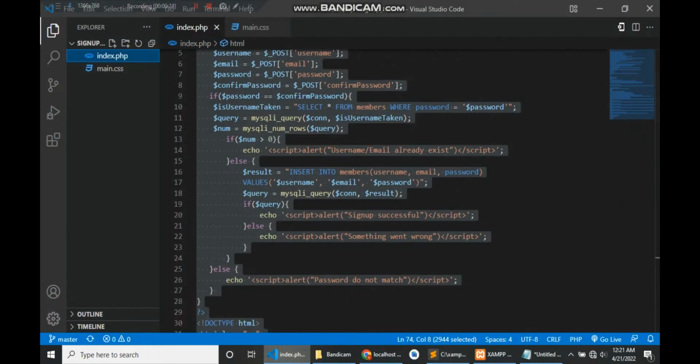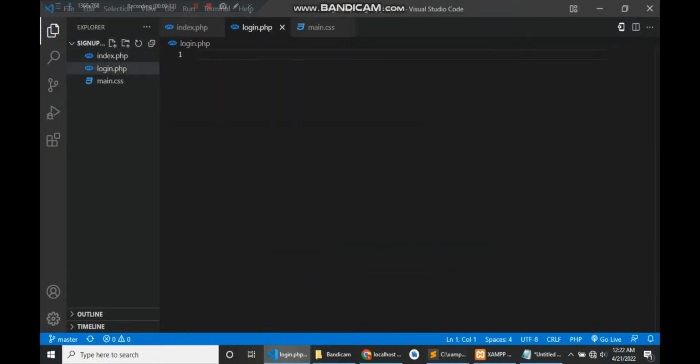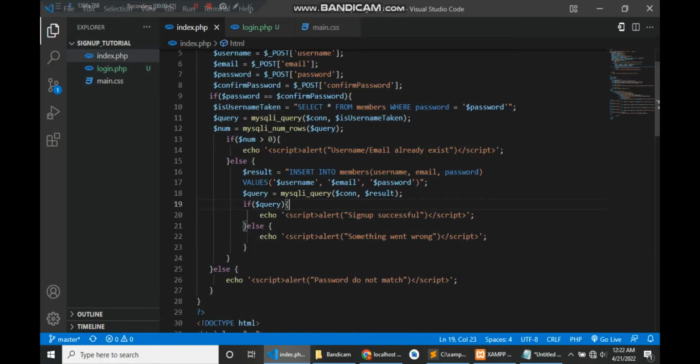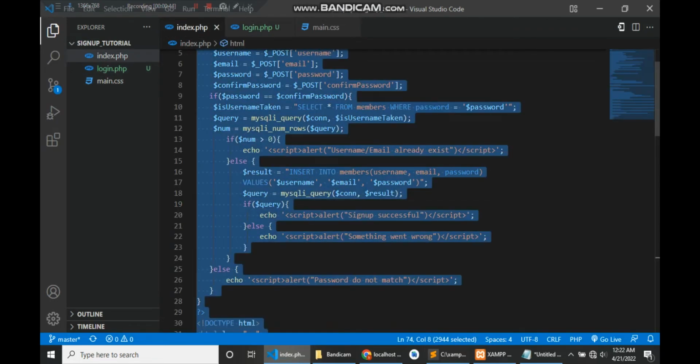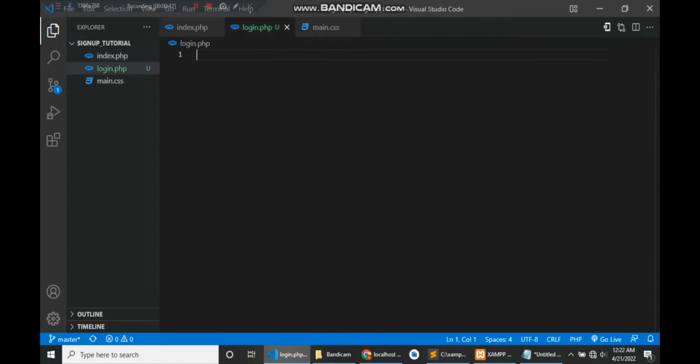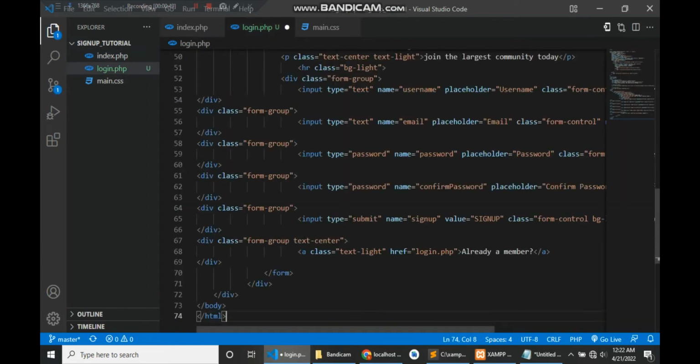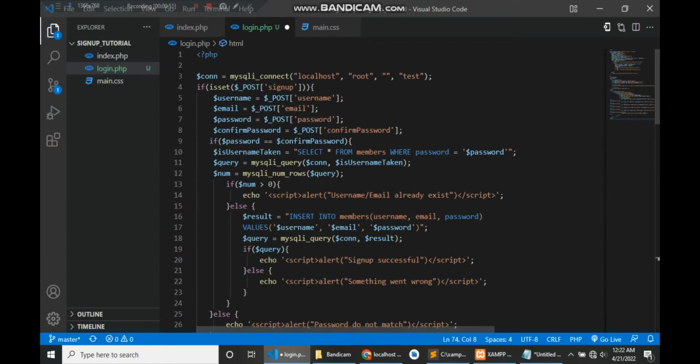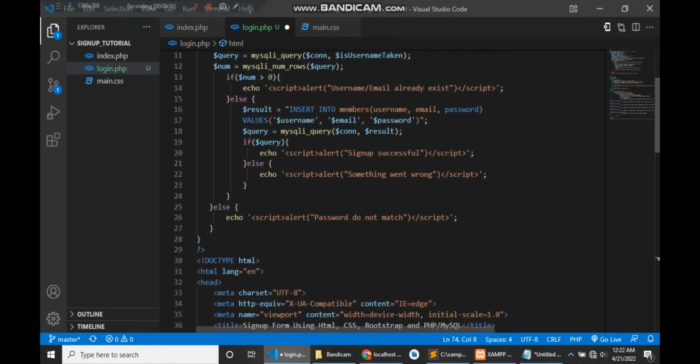So I'll create a file and then I'll say login.php. Now the login will be more or less like the sign up. We will just get rid of certain things and then we are good to go. So I'll just copy and paste everything here, and then I'll get rid of these things.